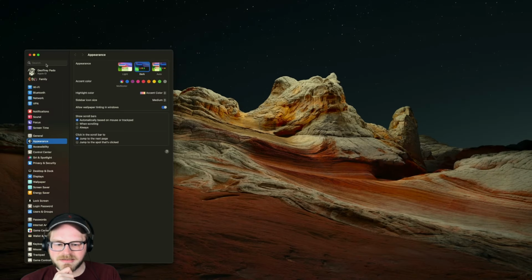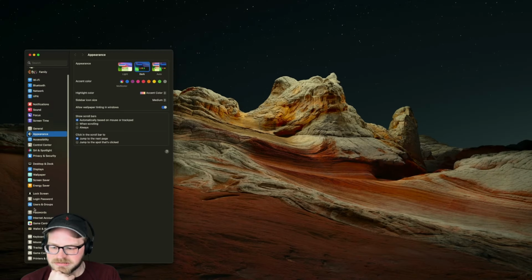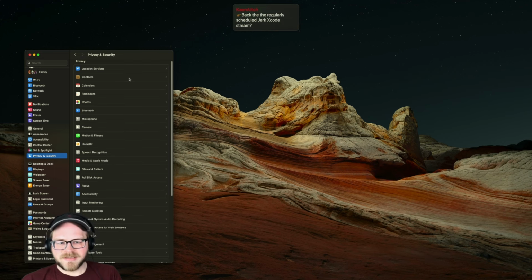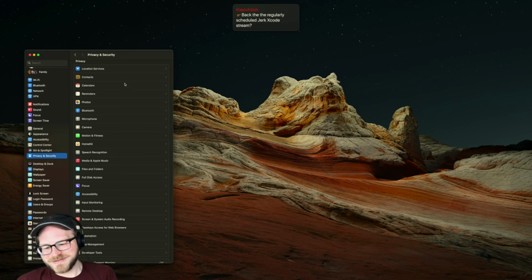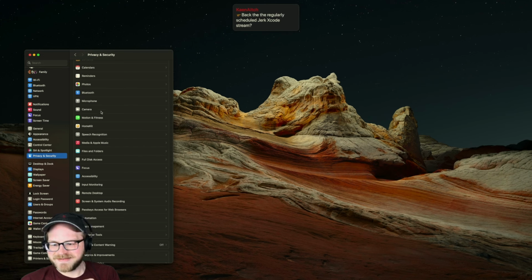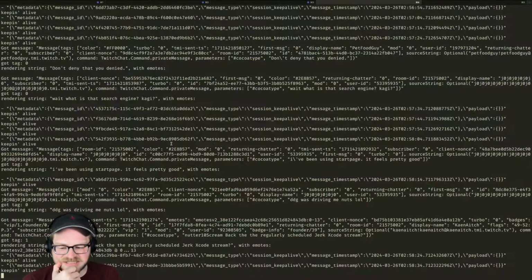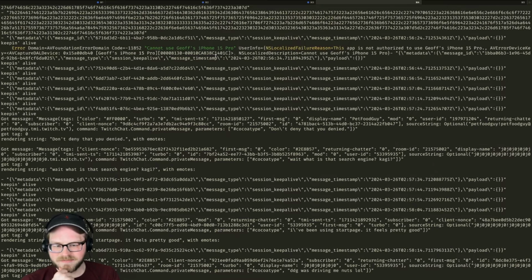Let's see if we denied it. Let's go to our permissions. Where's privacy? Been using Start Page? I've not used Start Page. DuckDuckGo is driving you nuts? Yeah, I don't blame you. It's never been good. Back to the regularly scheduled Jerk Xcode stream? Yes, exactly. This is Jerk Coco type now instead of Jerk Shepherd. Right, camera. Twitch Alerts has permission. It's right there. It says Twitch Alerts has permission. And yet this is saying, no, it doesn't. That's a lie.